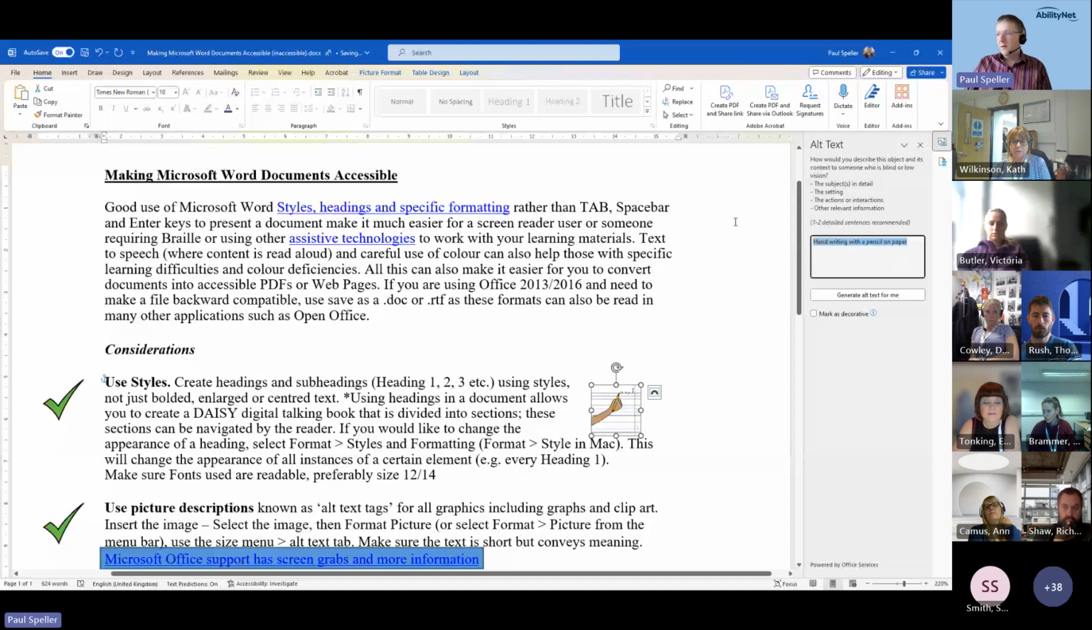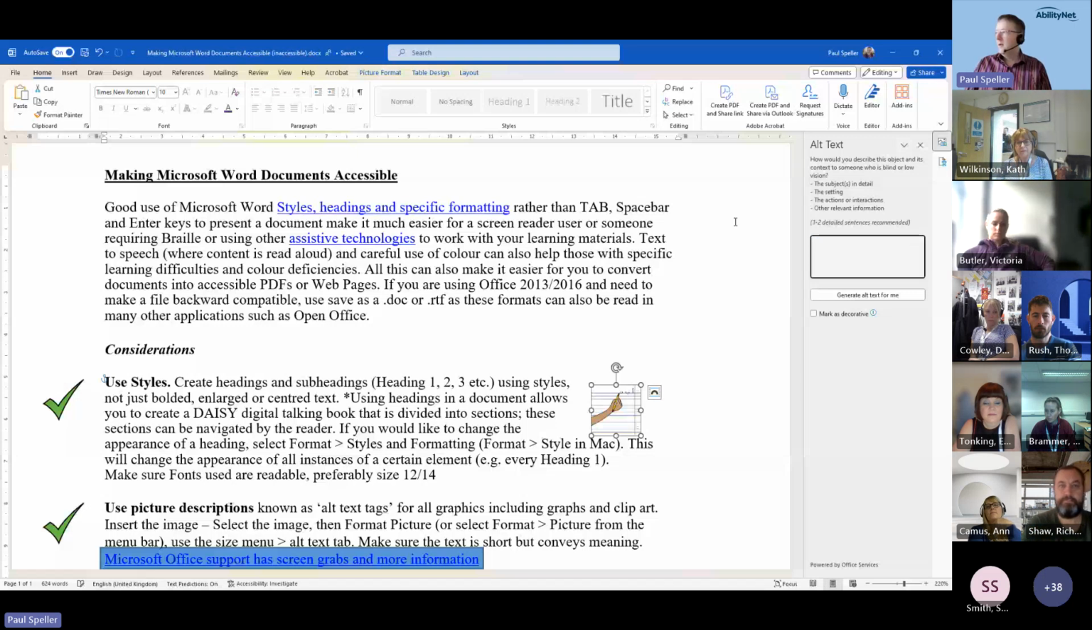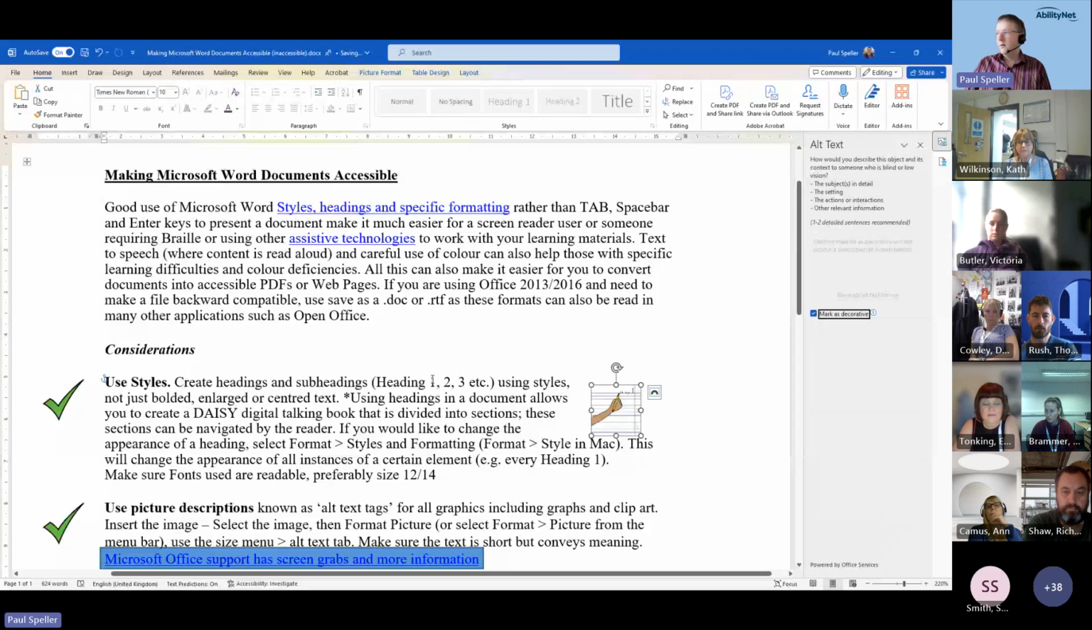But actually, in this case, I don't think you would mention that on the phone. I think that's just an illustrative thing to break up the flow of the document. And so what we would be doing there is we would just be ticking mark as decorative, and we would move on. The other button you might have noticed there is this button called Generate Alt Text for Me.